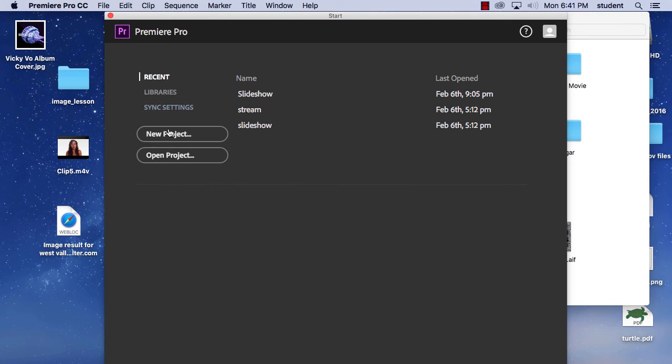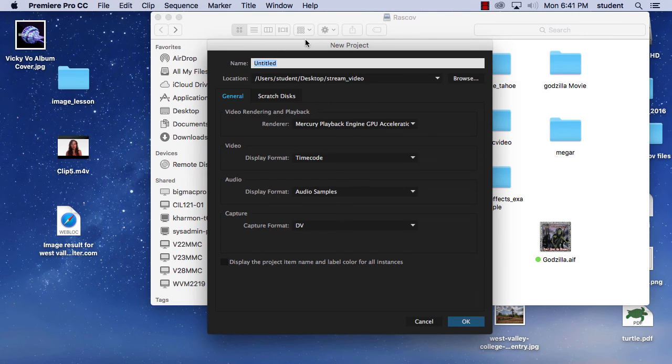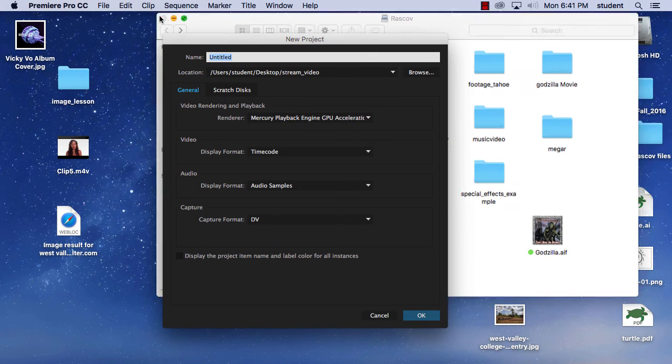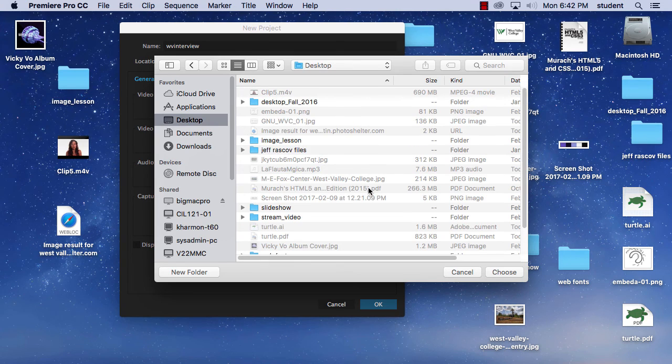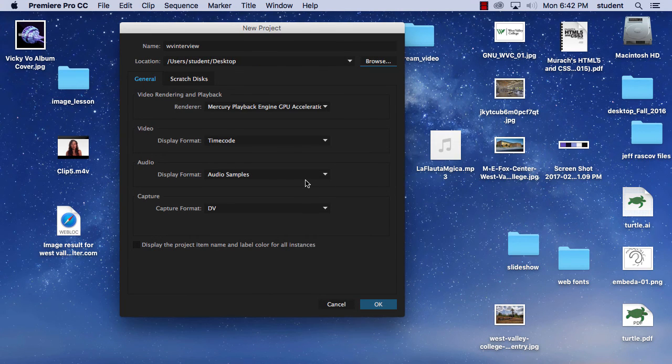Okay, so I'm going to start with a new project right here. When you get to this window after you say New Project, you can give it a name. This is going to be WV Interview, WV for West Valley Interview. And then I'm going to put it on the desktop, so I'm just going to go where it says Browse, say Desktop. So again, in Premiere, you say New Project, give it a name, put it on the desktop, hit OK.